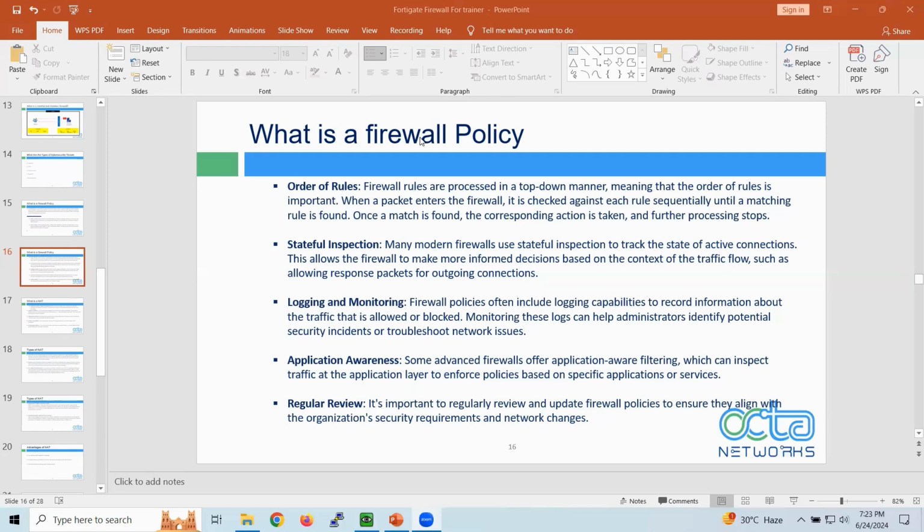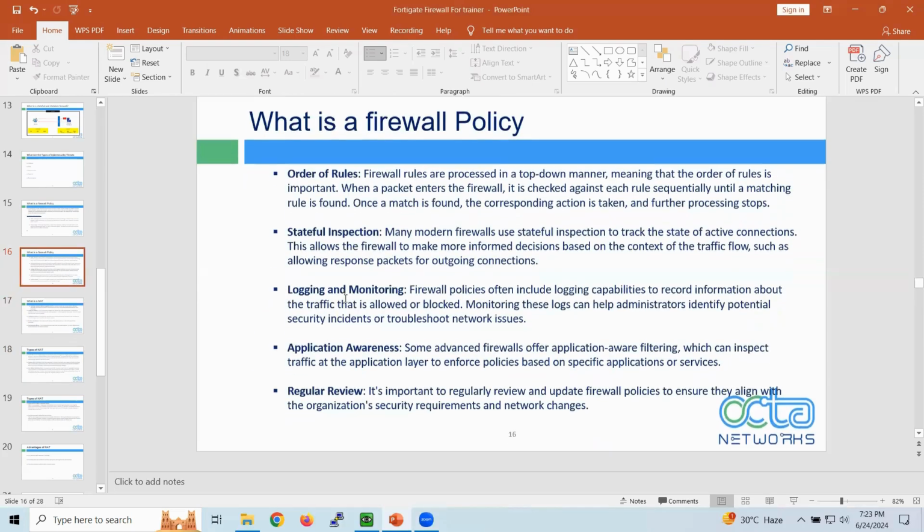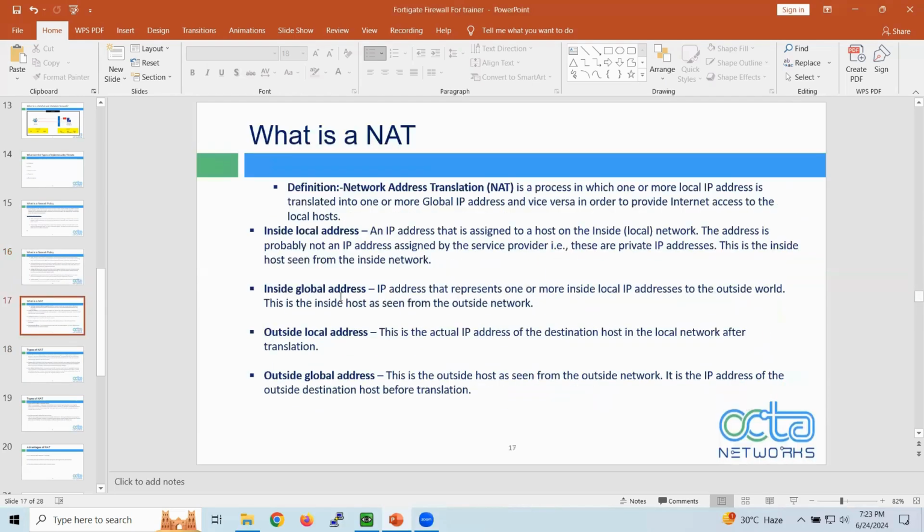Okay, so let's move forward. Let's recall our last session's NAT policy. What is a NAT? Network address translation. Okay, what does it do? It converts IP addresses into the host name.